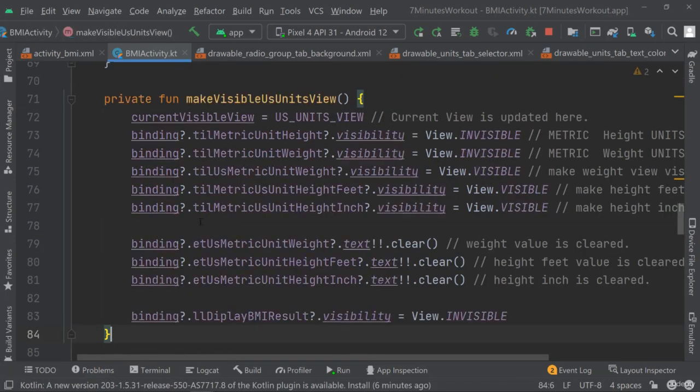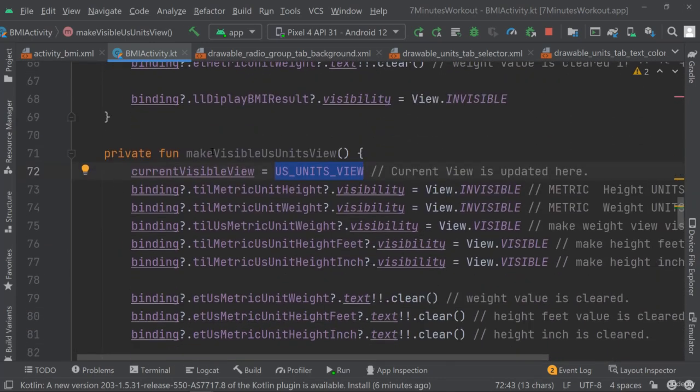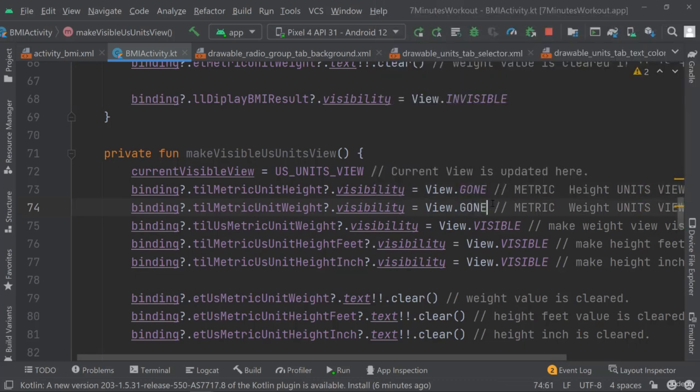Now we need to do the same thing with the US units. So I'm going to just call it make visible US units view. And you can see that I'm basically doing the opposite of what we did up here, where I'm making sure that my metric values are invisible. And maybe we should use gone here as well. And make the US units visible.